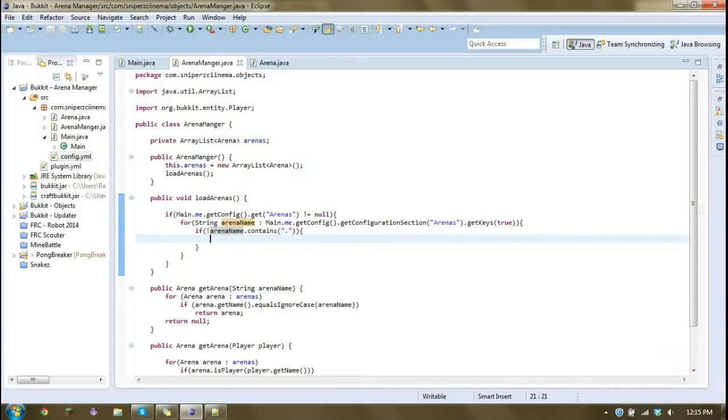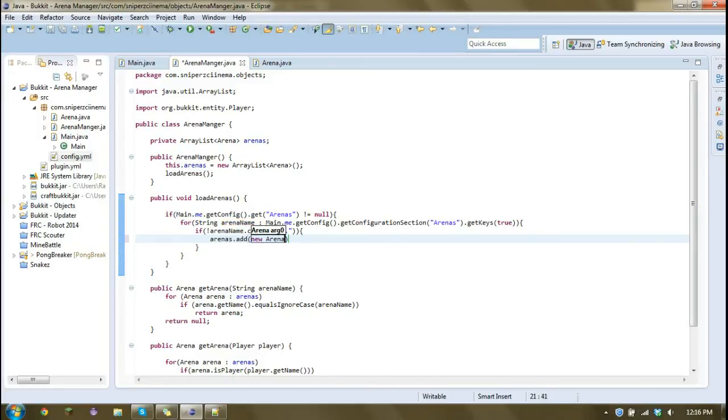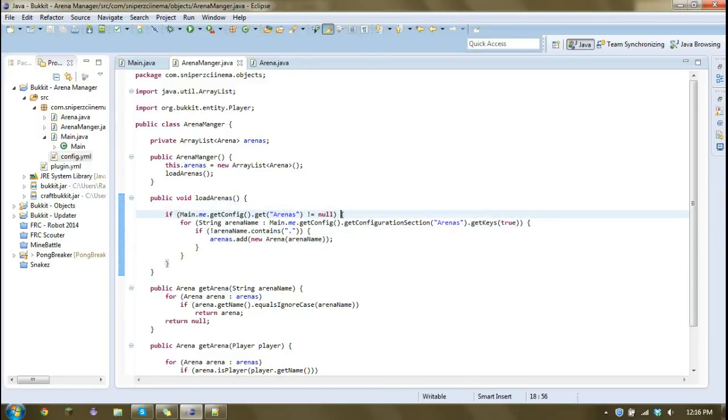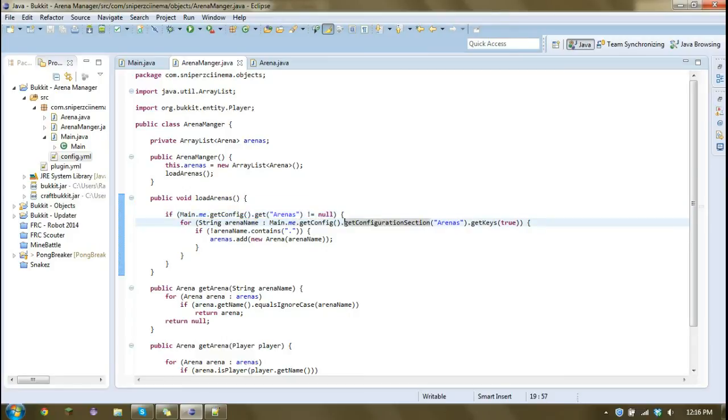And then we are going to arenas dot add new arena name. That's going to load up all the arenas. So first we make sure that the path arenas is there, then we loop through everything under it. Then we make sure it doesn't have a dot, so that we're just getting the names, and then we're adding the arena.